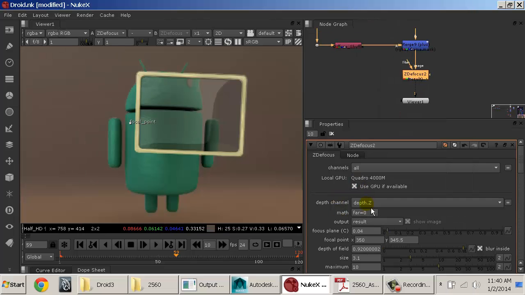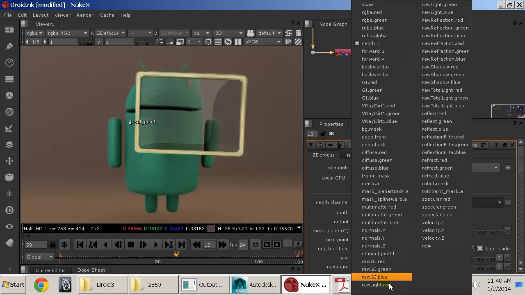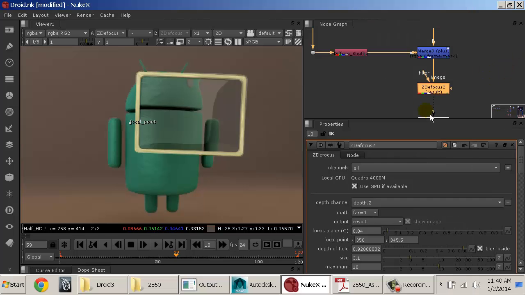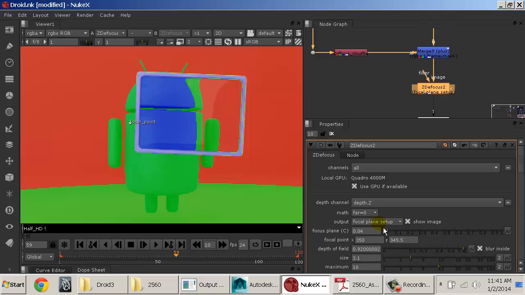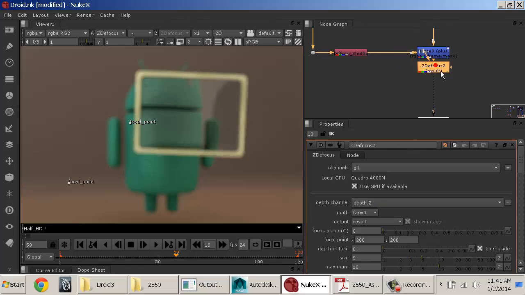We do have the depth channel chosen from here, making sure that we did. Sometimes it'll default to depth Z, but the renderer will output it as something else. So depth Z, I did have to play with some of the other settings. I'm going to go to the output and change this from result to focal plane setup. And let me show you what the default is, just so you can see what it looked like right when I got it.